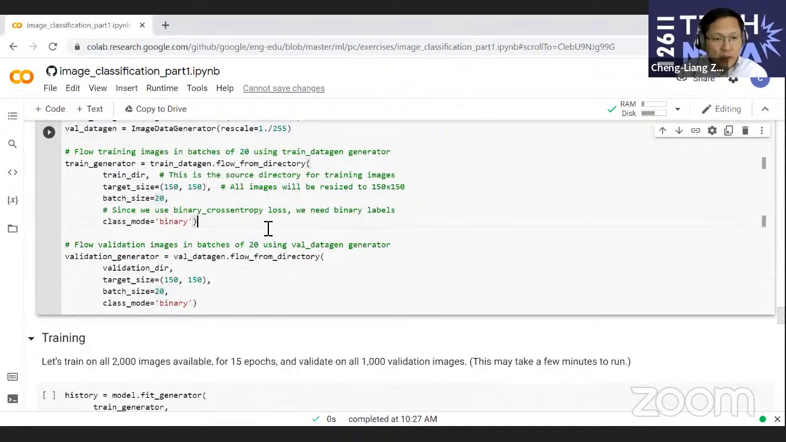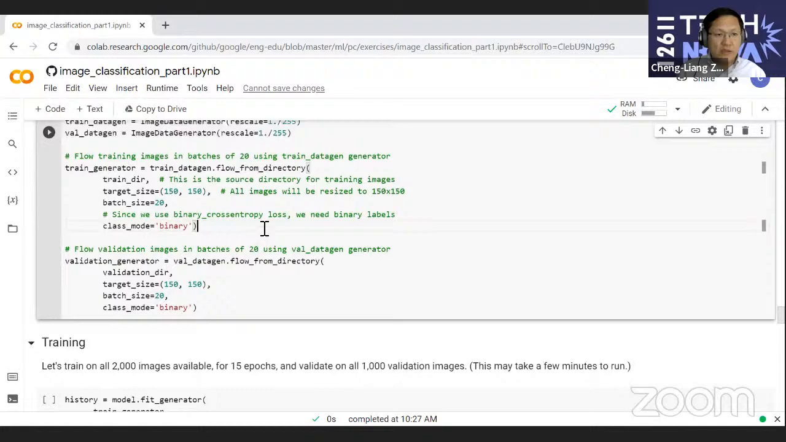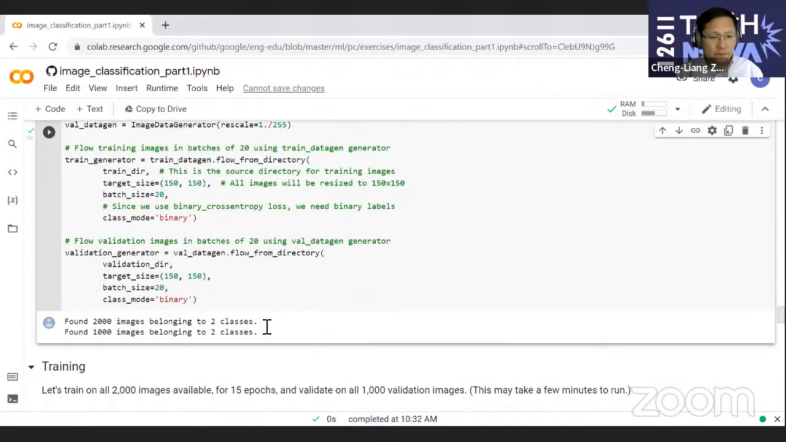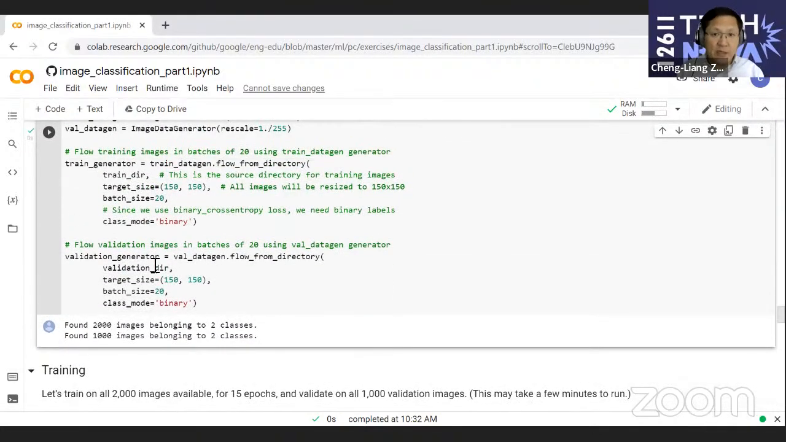So okay, now we define this to pre-process these images and fit them into our training. And the same thing for how we handle the validation data set.